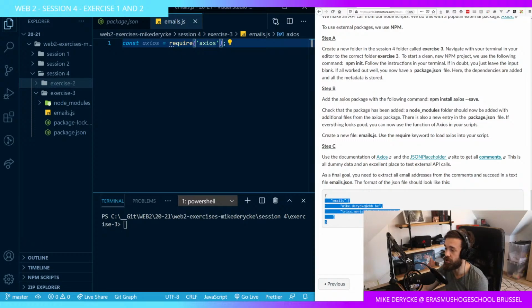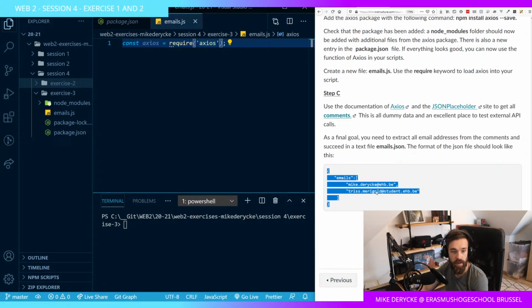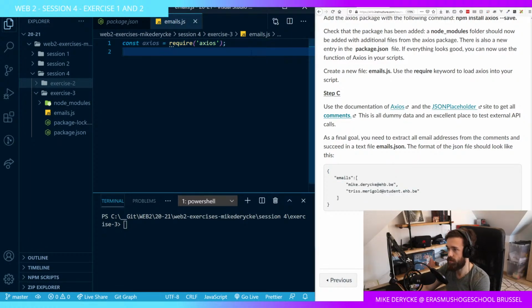The JSON file should look like this. I'm going to up it a bit. So just a JSON file, of course, starts and ends with curly brackets. It has one property, emails, and it has an array. Okay. I want to finish it because it's so easy.